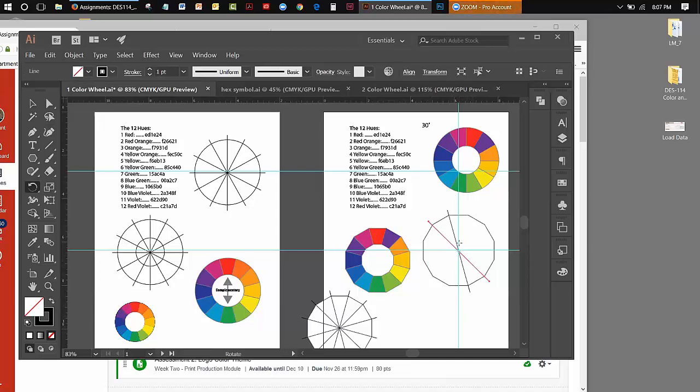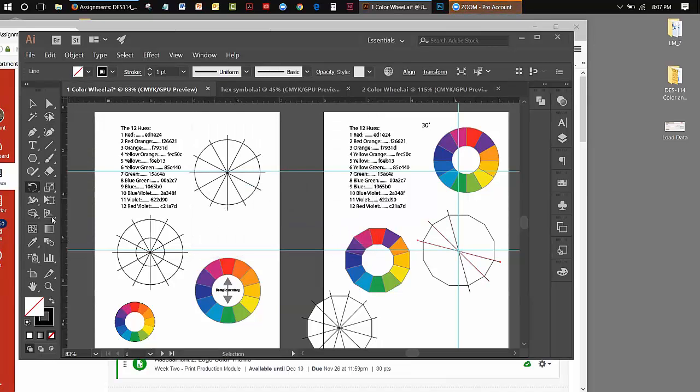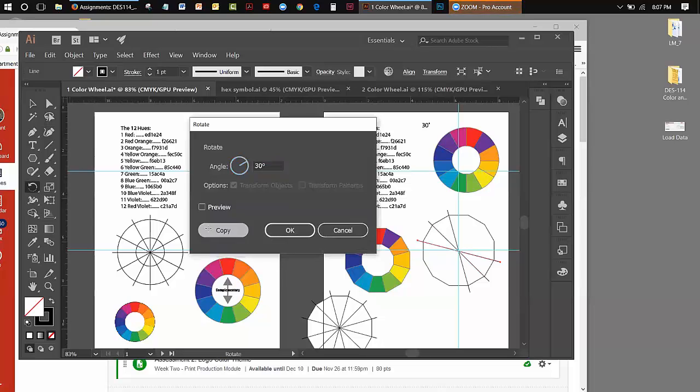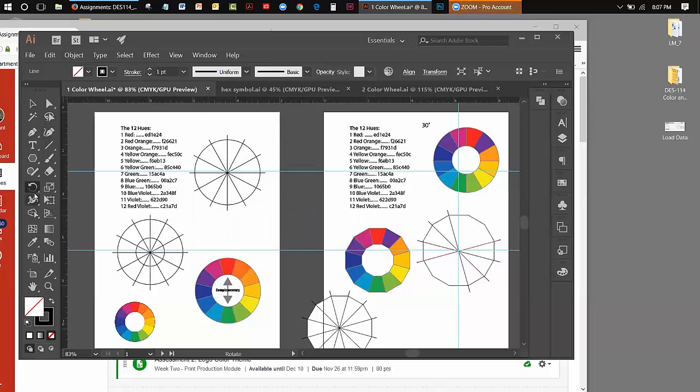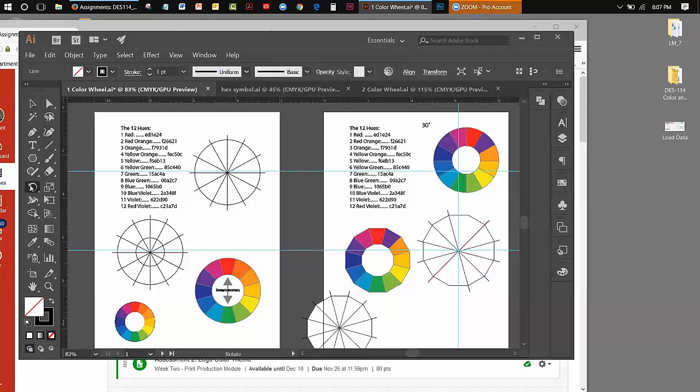See that? So I'm going to do the same thing again. Copy, 30 degrees. Copy, 30 degrees. Look at that. Isn't that insane? And copy. And there you go, guys. Look at that. Isn't that amazing? Not even really. It wasn't even hard, was it? That is a work of beauty.